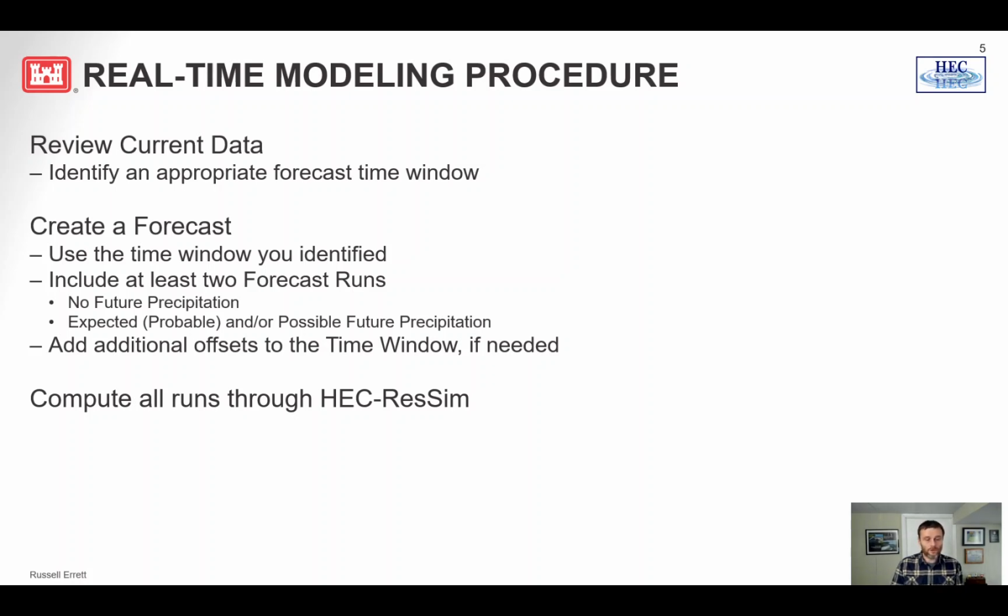And then compute all your models through HEC-ResSim. And what we mean by that is compute through NetView, HMS, into HEC-ResSim, so that everything's computed all the way up to that point. So whatever dependencies of models or extracts are done through HEC-ResSim.